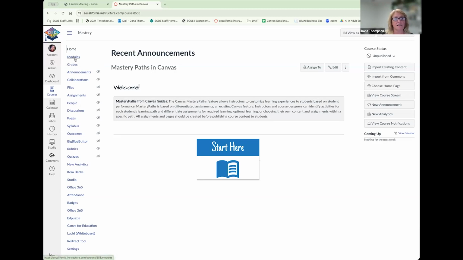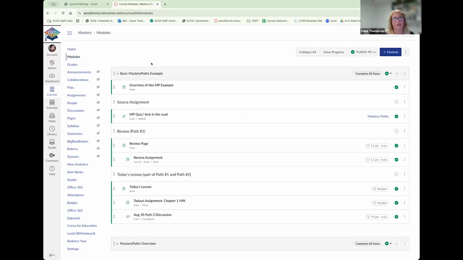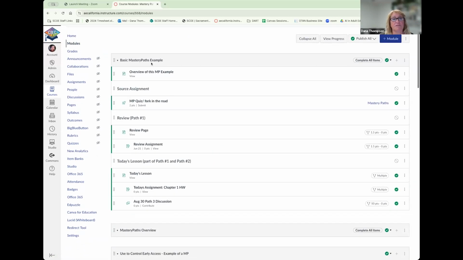There are a few things that you have to have in a mastery path, but what I want to do first is come over here into modules, into my demo course. And here's a mastery path example from the teacher's perspective. The first thing that you have to have is an introduction. This is viewed by everybody. Every student can see this overview page, or maybe it's a lesson or a YouTube video, some content.